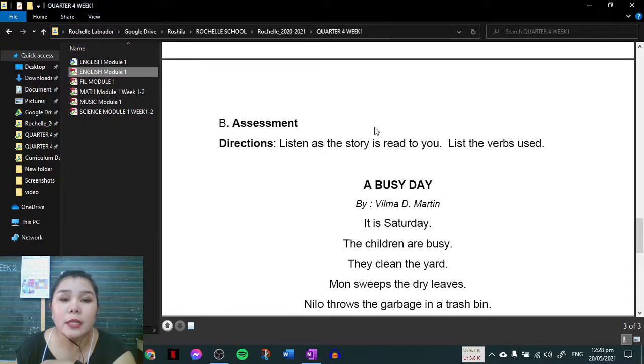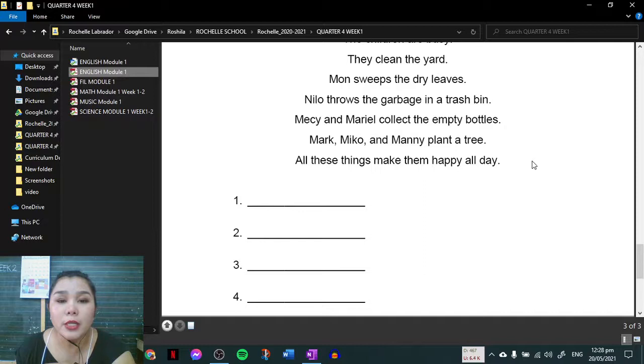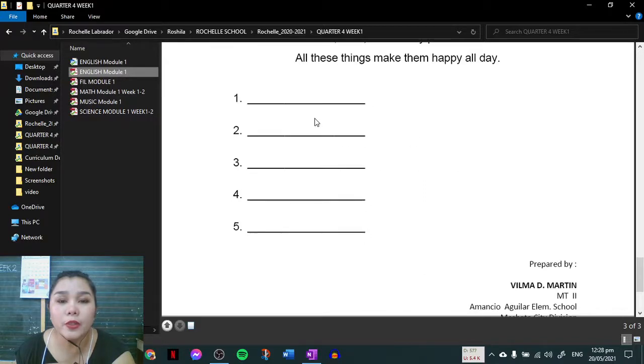And then for the assessment part, directions: listen as the story is read to you. List the words or list the verbs used. So where are you going to list them down? There are blanks provided for you on the last part. So 1, 2, 3, 4, 5. You choose only 5 action words.